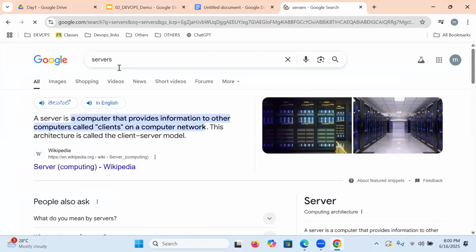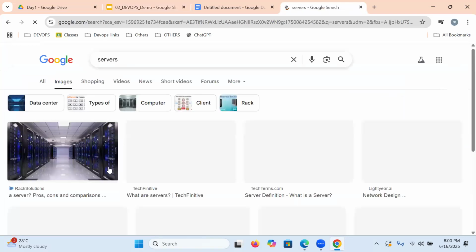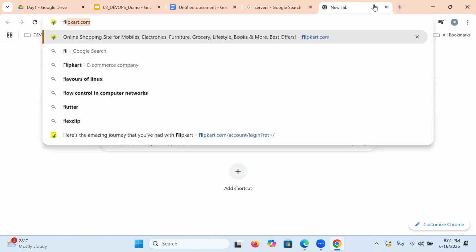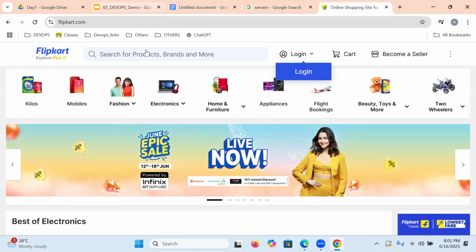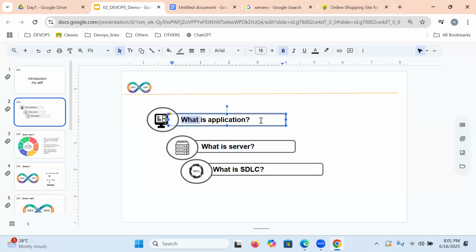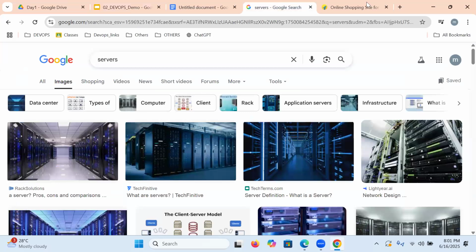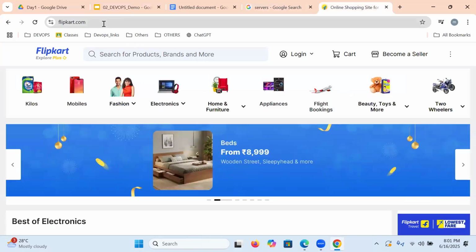Once it is placed on the server side, we can access it on the internet as a website, like Flipkart, Amazon, Redbus, BookMyShow, whatever it may be. Let me repeat this point. What is an application? Working software written in any programming language like Java, .NET, or Python, we call an application. That application is placed on the server side. Once it is placed on the server side, we can access it on the internet as a website.